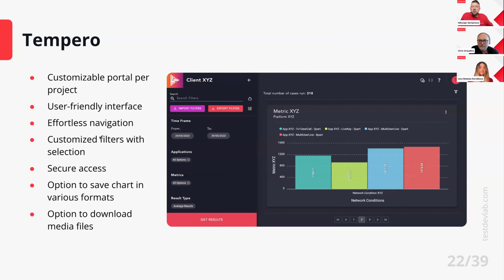As for Tempera, it basically looks like this. It's a web portal where you can easily navigate through the audio video data, filter, customize, and you can also create different graphs. I mean, not create yourself, but every project is customizable, and if you have particular needs for particular graphs, that's also doable. It has secure access, and it's possible also to save the charts in different formats and download media files.